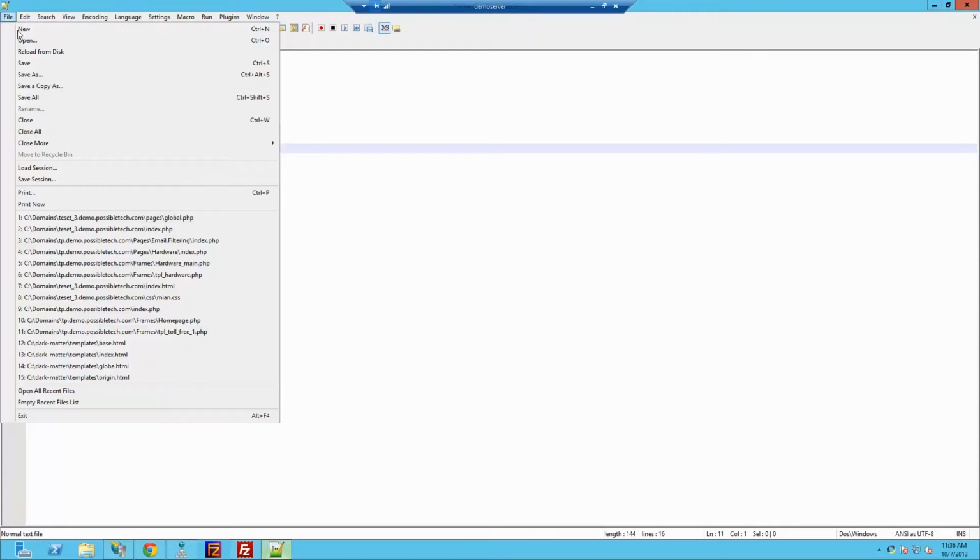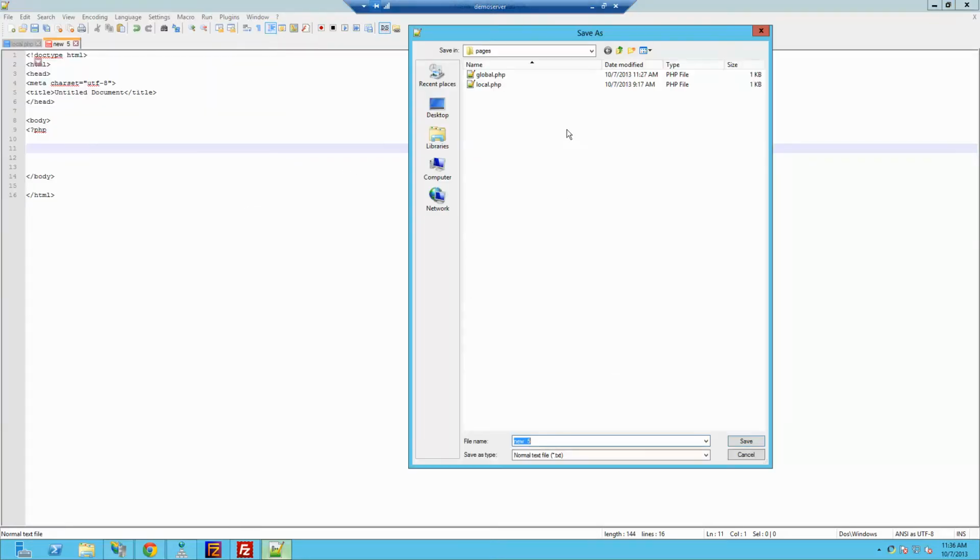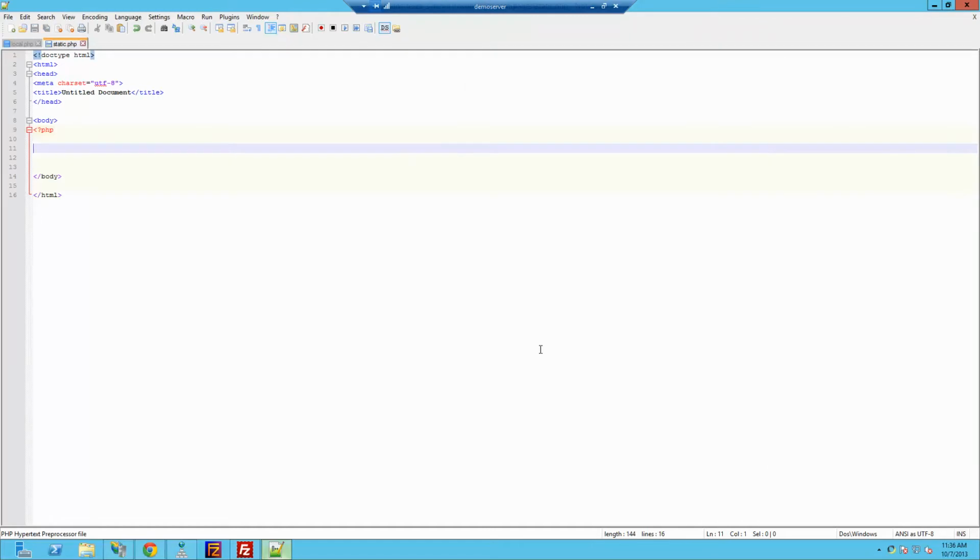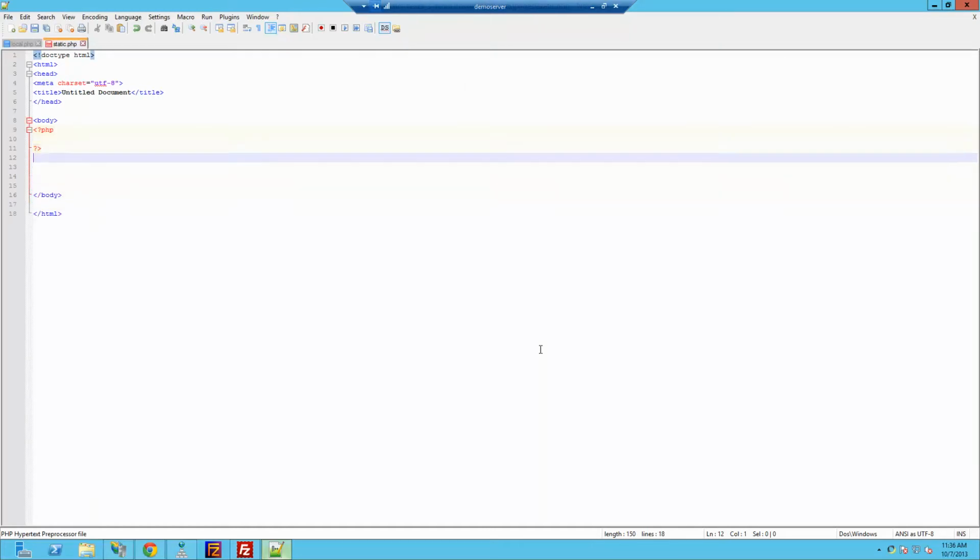Before we do that, I just need to save this as static. I'm just going to call it static PHP. I'm going to save it just like that. And then inside of our PHP, we're going to write the following.